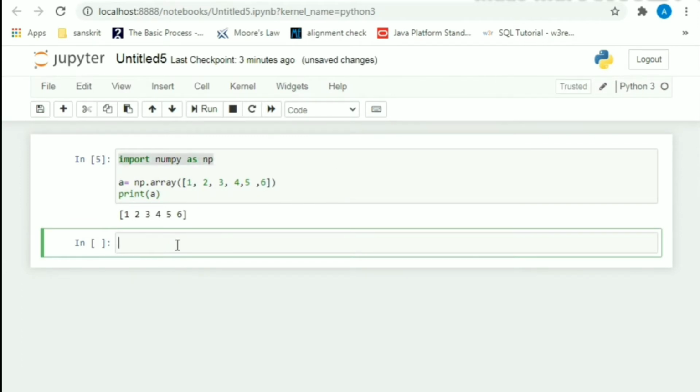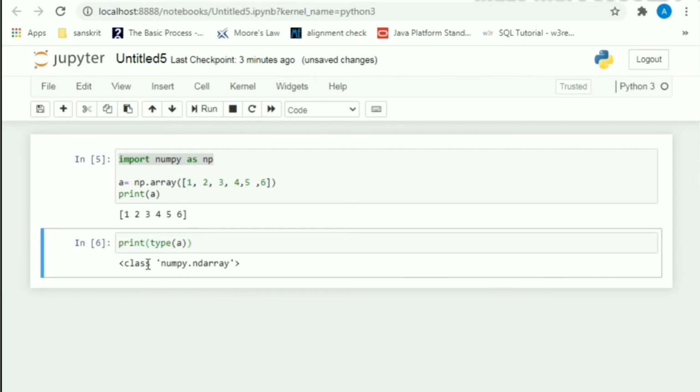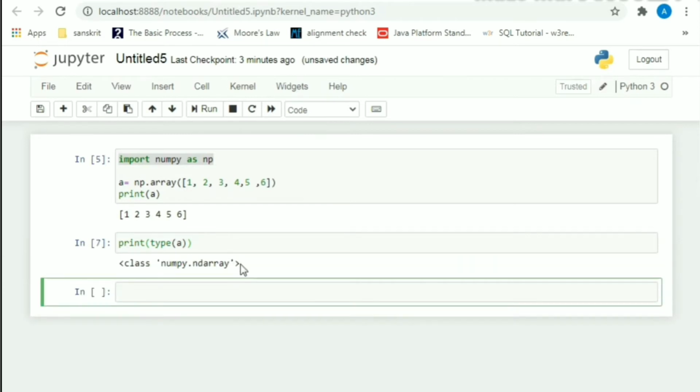Now you might ask that this looks exactly like a list, so where's the difference? The difference is when you actually try and print the type of variable a. Let's go ahead and do that. Now what you get is the n-dimensional class. It belongs to the class numpy.ndarray. Now that you have the proof that yes, I'm not working with lists and I'm working with NumPy arrays, let's move ahead.